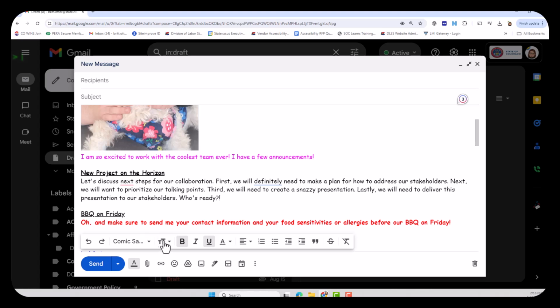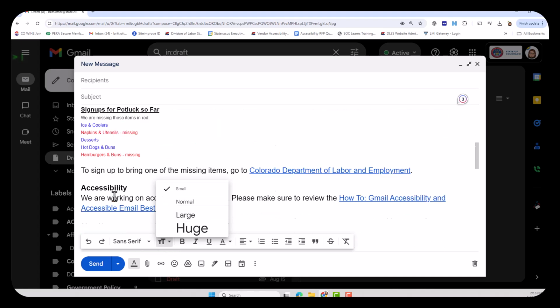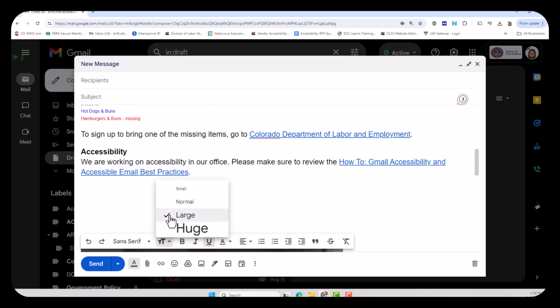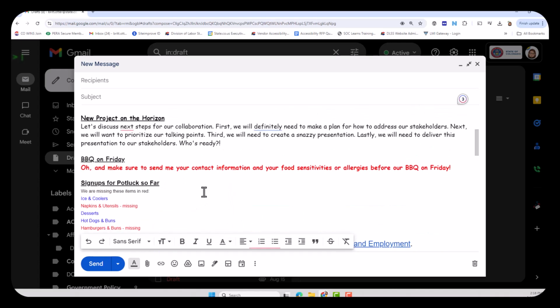For example, I have normal, small, and large in my email. Generally speaking, we want to use sans serif type fonts in our email and our documents, and at least normal size or larger. So in Gmail, we could use normal, large, or even huge, but we definitely want to stay away from using small.